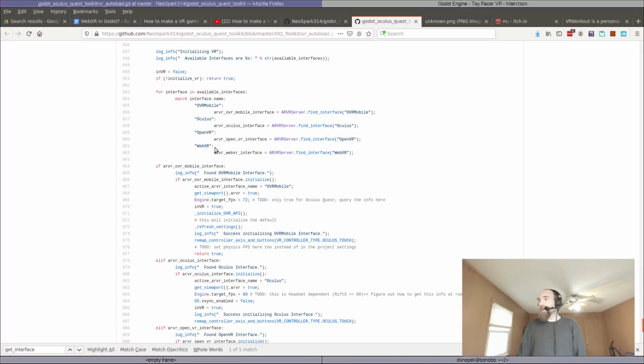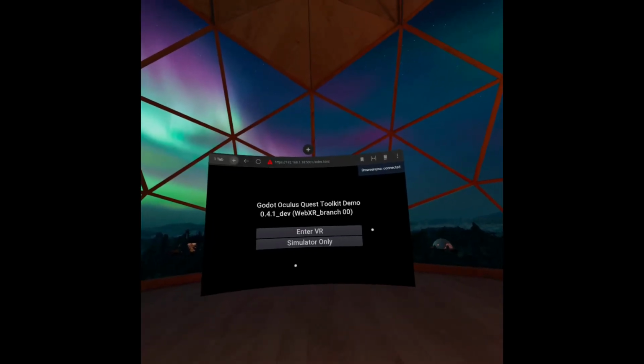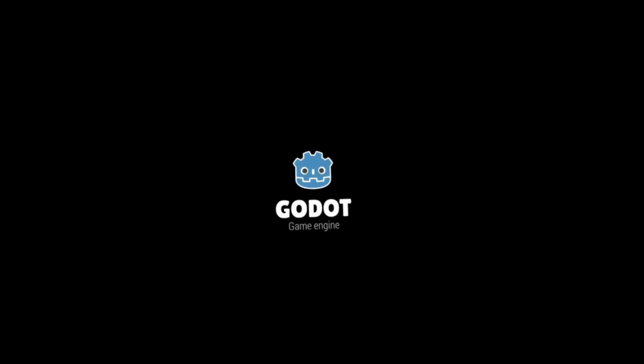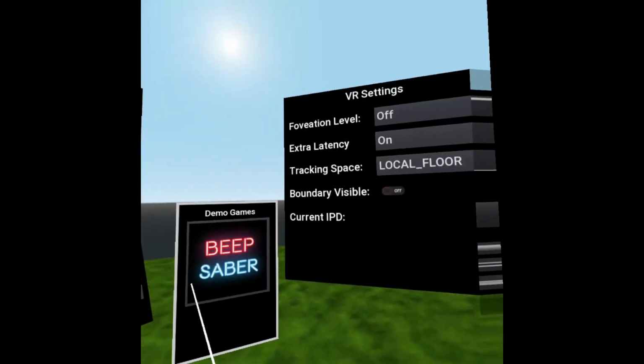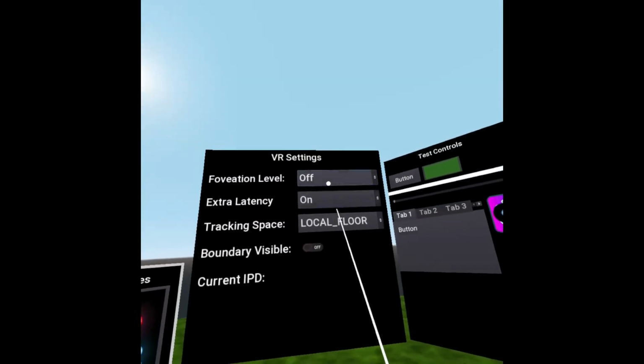So that's very cool. And Neospark 314 did actually find a very serious bug in my WebXR module. It was failing to render 2D viewports in VR, which here's a screenshot from when it was broken. And this is how it's supposed to look. And you can see we fixed the bug. Each of these panels has the 2D UI elements that it's supposed to have, and they all work as they should.